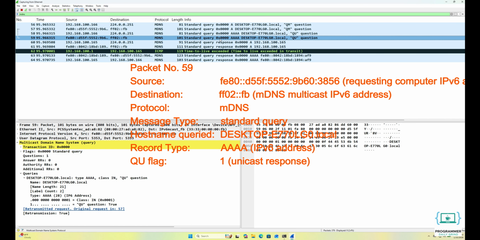Next, packet 59 is an mDNS standard query sent by the computer with IPv6 link local address FE80, D55F, 5552:9B60:3856 to the IPv6 multicast address FF02FB. The mDNS query includes the name field set to desktop E770LG0.local, specifying the hostname being resolved, the type field set to quad A, indicating a request for an IPv6 address record, and the QU flag set to true, meaning the query requests that responses be sent as a unicast reply directly to the requesting computer rather than as a multicast response to all computers on the local network.